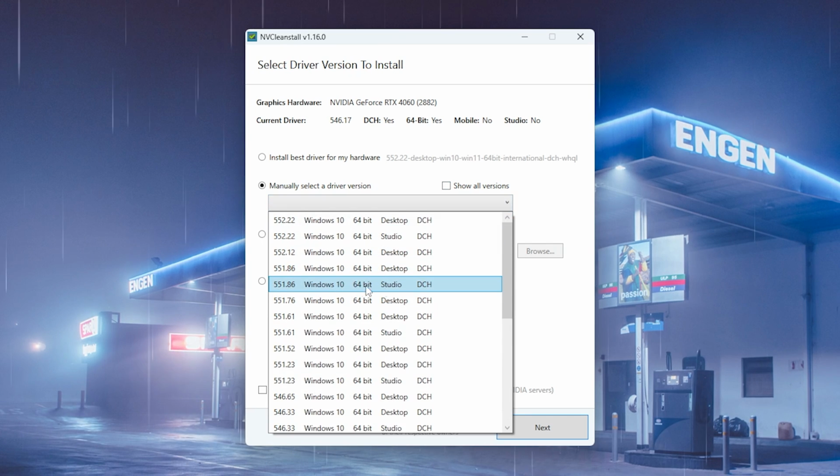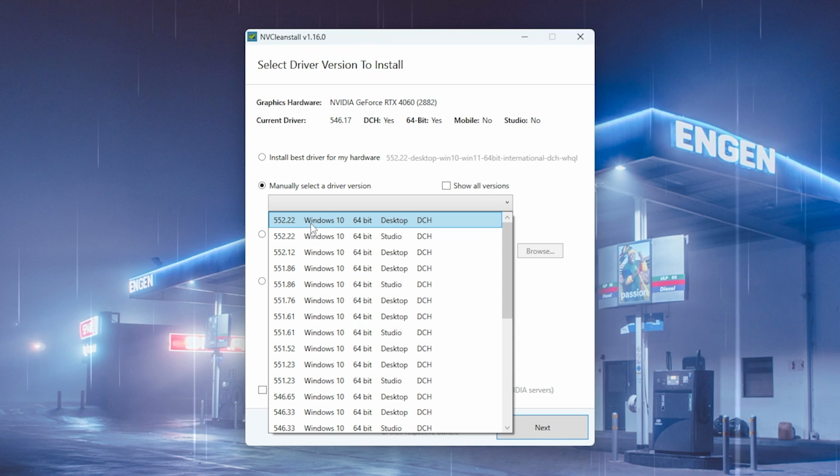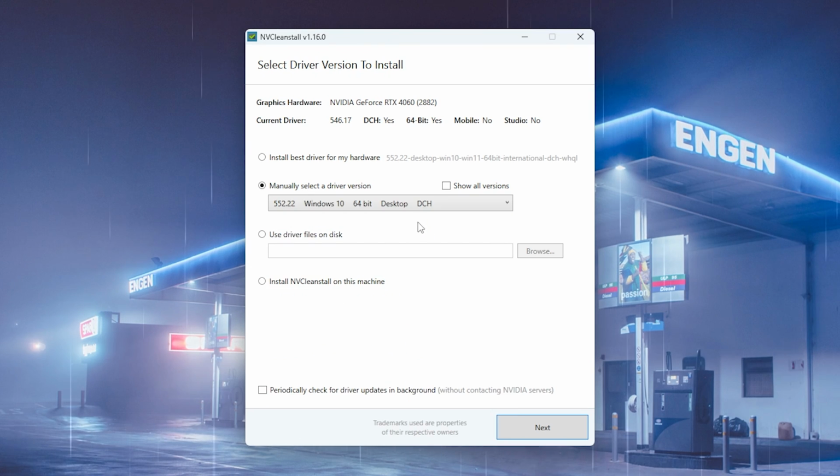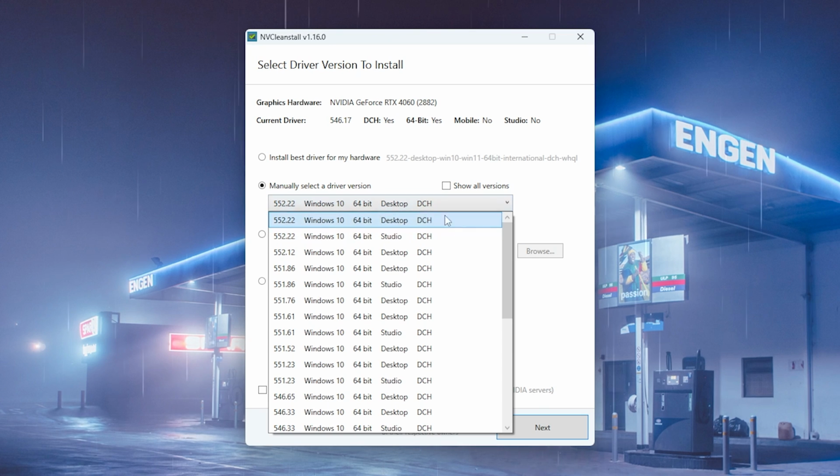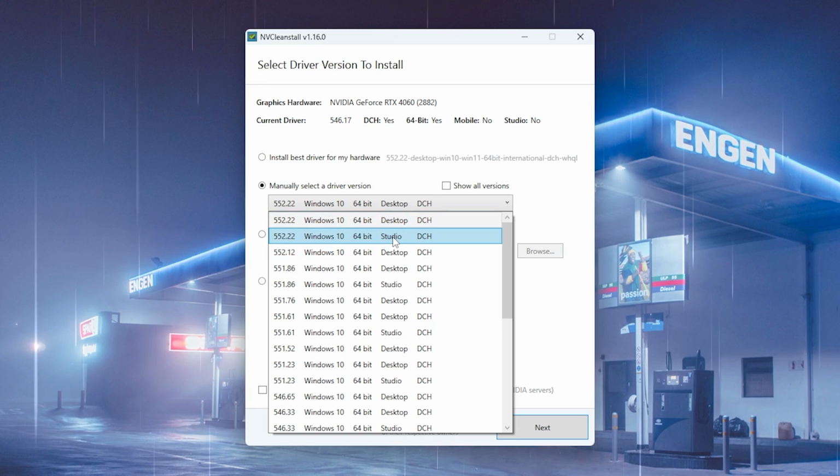So let's say as an example that we want to install the latest driver now here, yeah? We have desktop and studio. DCH is basically a compatibility mode that it's already optimized and that you should have no issues. Even if it doesn't say DCH, you can still utilize it, guys. Just simply look out for desktop, or if you use a laptop, of course laptop. I would not touch the studio drivers actually.